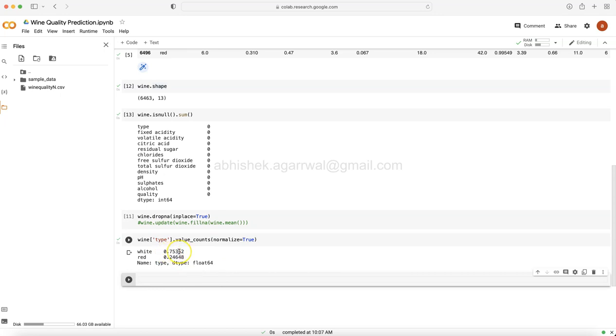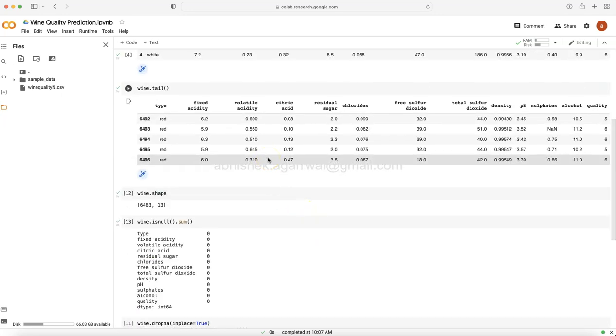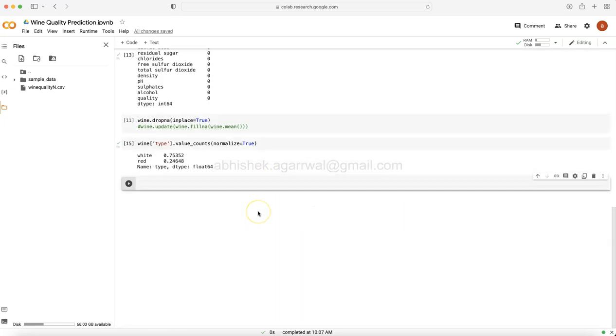So 75% of the values is what you have for white wine. For red wine you have this. Similarly, what you do is you check the quality variable. Okay, that's an exercise for you.